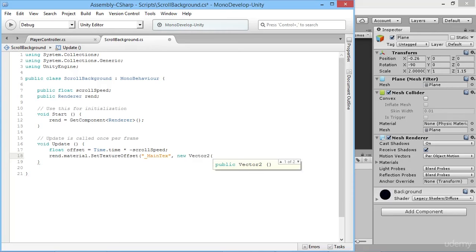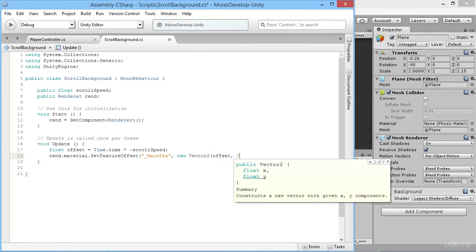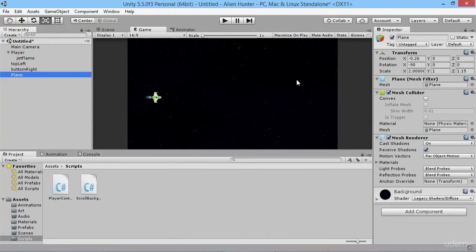So we're moving _MainTex, and the amount we want to move it is a new Vector2, because we can only move it on the X and Y axis, and we want to move it on the X axis because we want it to look like we're traveling through space really fast. So we'll say new Vector2 offset on the X axis, and on the Y axis we don't want it to move at all. We don't want it to scroll up and down at all. So we'll save that and go back into our game.